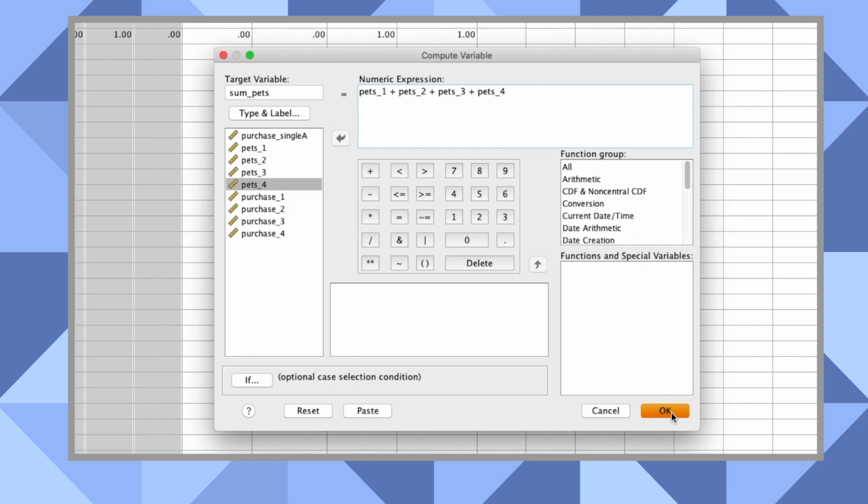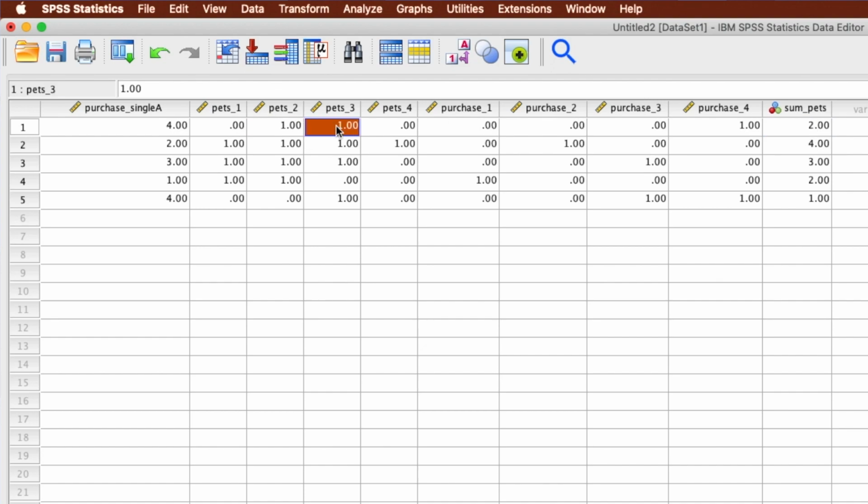For example, to make a variable that tells us how many of the animals our participants consider as suitable pets, we can add up the variables corresponding to each option. Since any selected animal adds a 1 to the sum and any non-selected animal adds a 0, the total sum will be the number of selected animals for each participant.